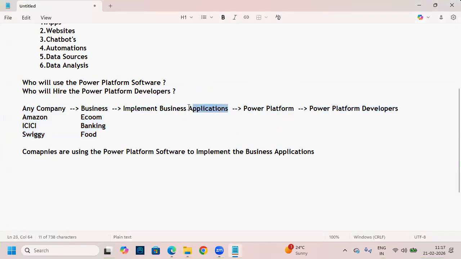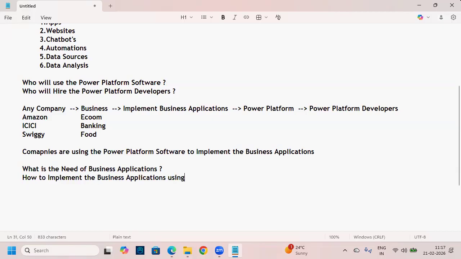So let me mention the first point here: what is the need of business applications? And the second point we need to understand is how to implement the business applications using Power Platform software. These two points we need to understand now. So first, let me discuss what is the need of business applications.